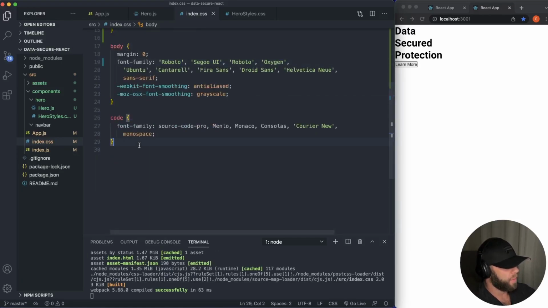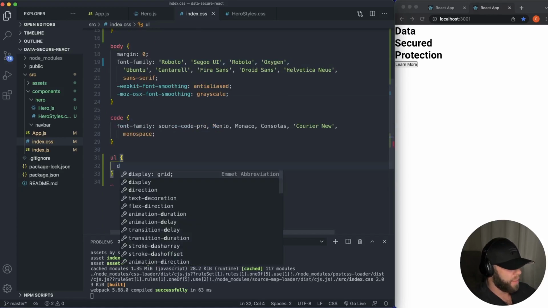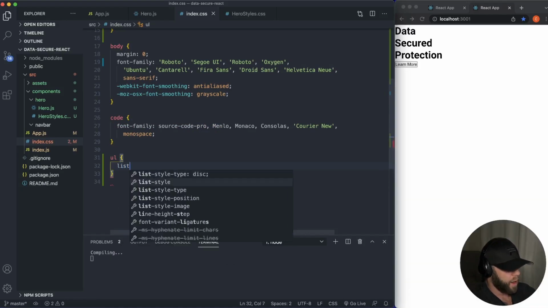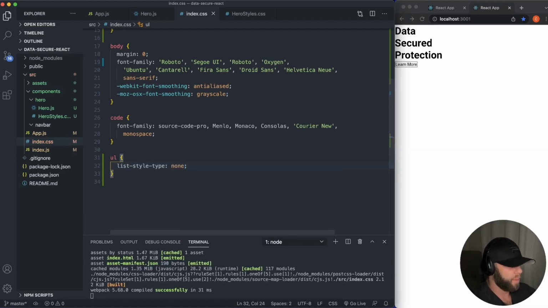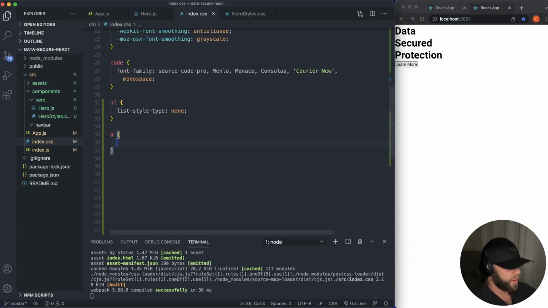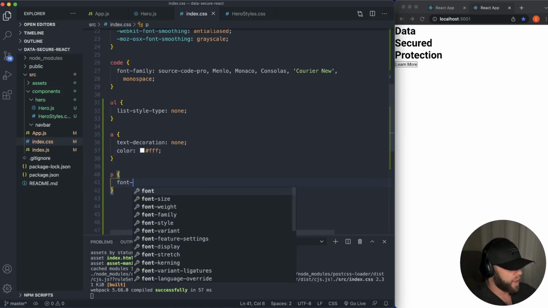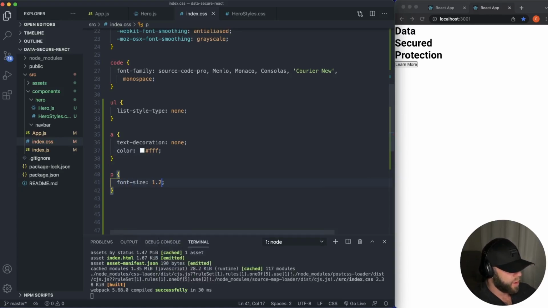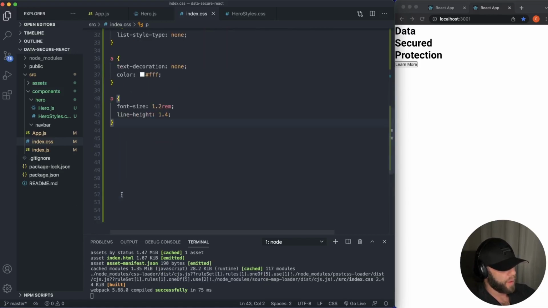Now for down here, I'm going to add a few things. List style type here on our unordered list, I'm going to set that to none. I give some space down here. For our a tags, I want the text decoration to be none. That'll remove the underline. And then also I'm going to change the font color to white here. Oh, that's black. There we go. And I'm going to increase the font size to 1.2 rem, and the line height to 1.4. There we go.